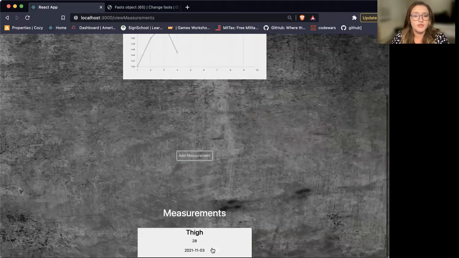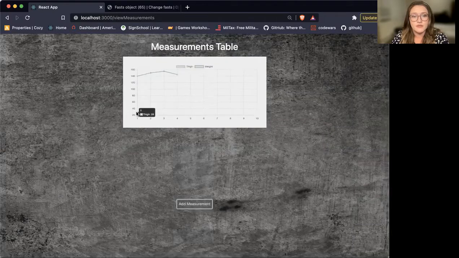And if you go down here, you can choose the measurements that you want to display. I'm going to include that in my, and you can see my thigh is 28 inches and it has affected all of the other charts here.